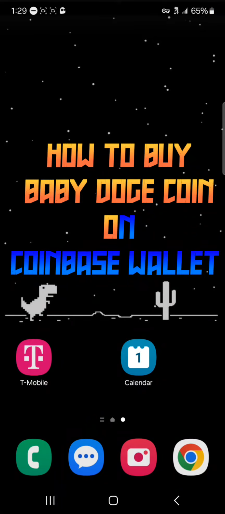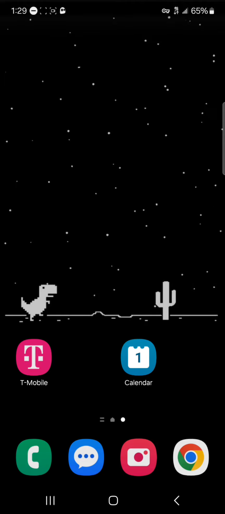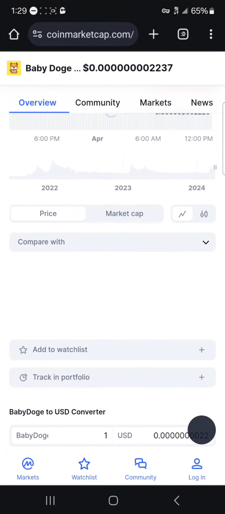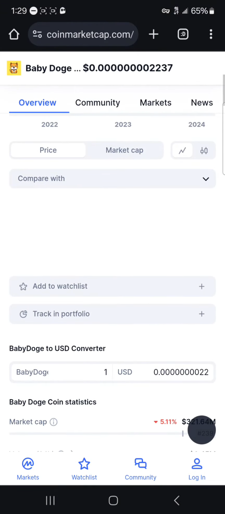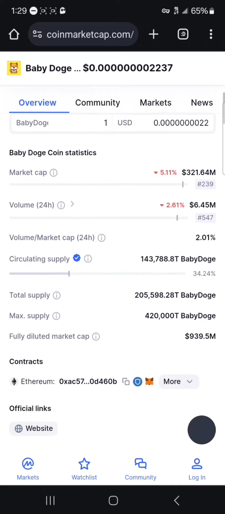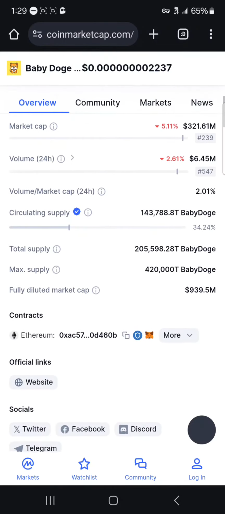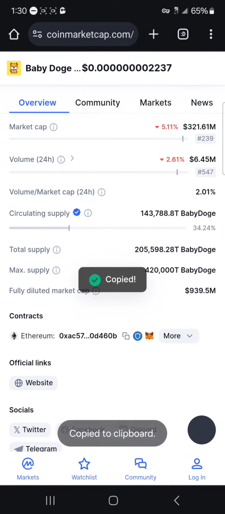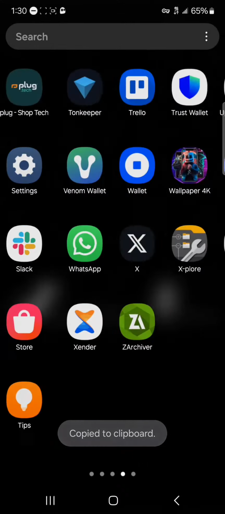In this short tutorial video, I'll be showing you how to buy Baby Dogecoin on Coinbase Wallet. To get this token, open up your browser icon and log on to coinmarketcap.com. The link would be in the description of the video. Now, once on coinmarketcap.com, simply scroll down till you find the Ethereum contract address. Once it's copied, minimize and open up your Coinbase Wallet.